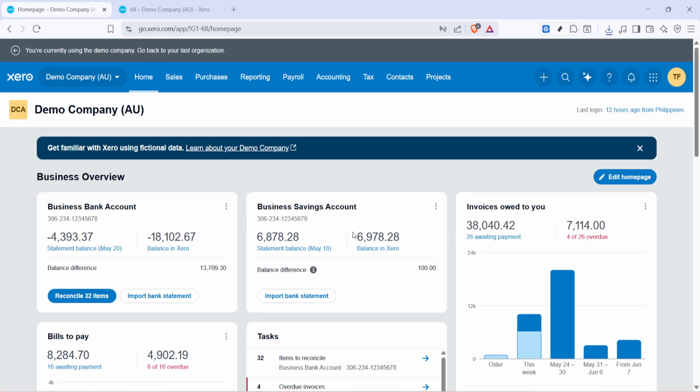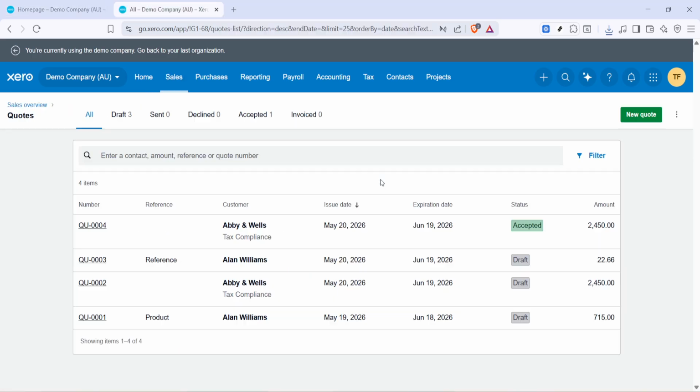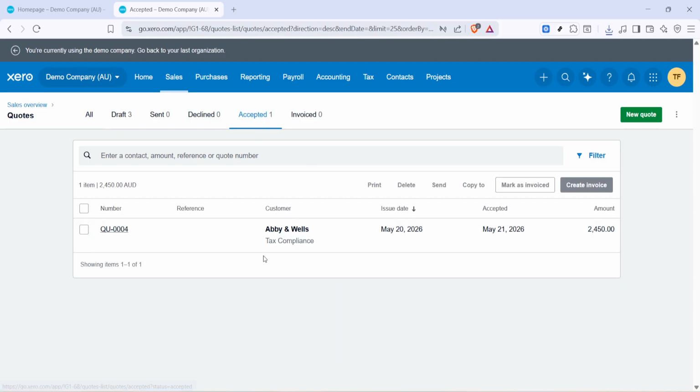Start on your Xero dashboard and open the sales area. This is your hub for customer documents. From there, we're going to quotes to see every quote in one place. To focus on work that's ready to bill, switch to the accepted view. This shows quotes your customer has already approved, so you can confidently move them forward without duplicating effort.